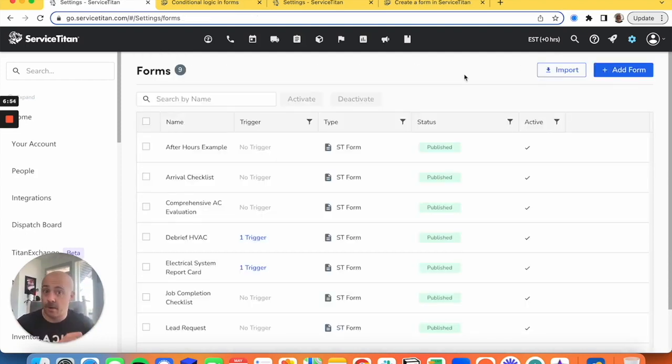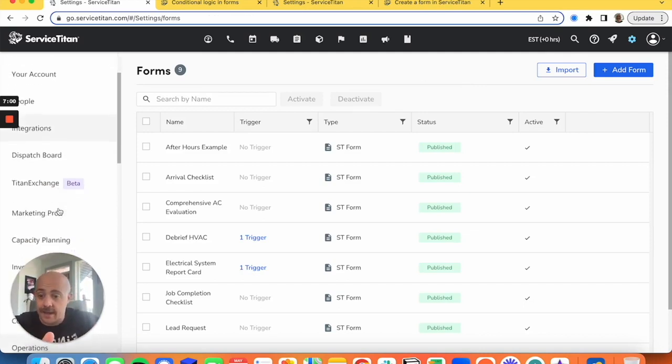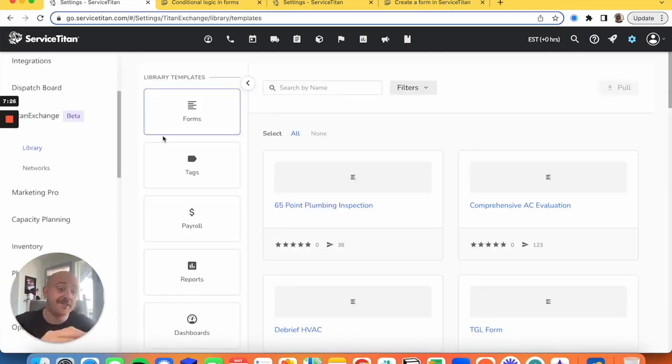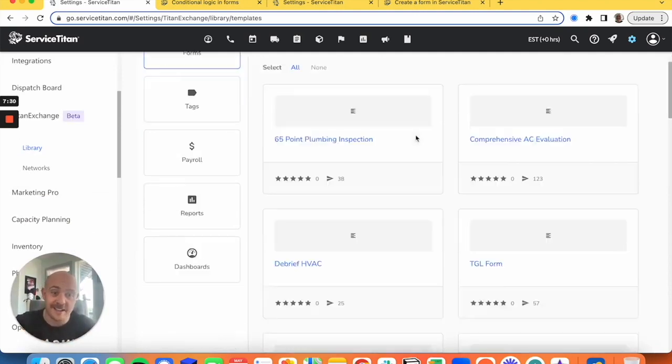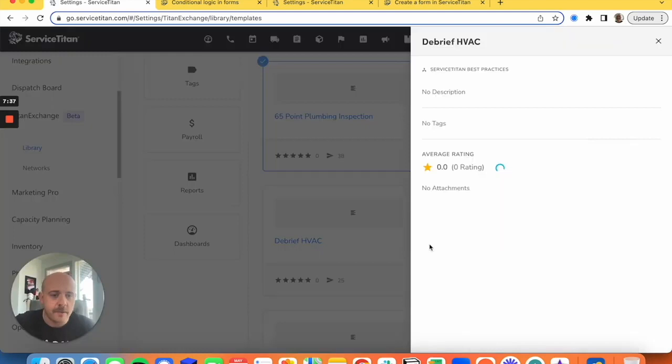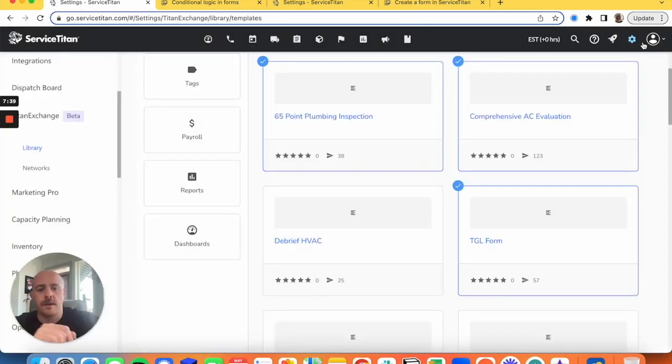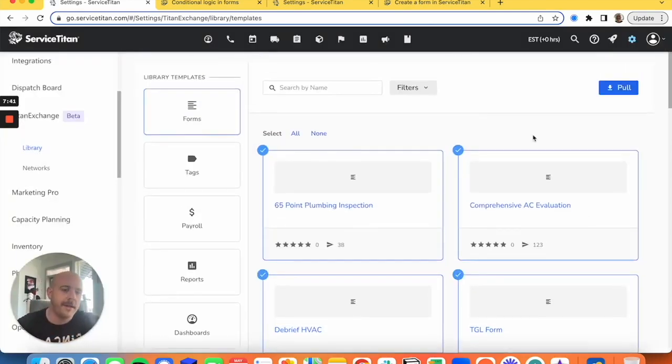Now, the next thing that I want to discuss with you is importing and exporting these forms and how you can crowdsource them. One easy way is you can go into the Titan Exchange and pull from the litany of forms that already exist here for you. So I can just check these boxes, here, here, here. I hit pull. It will then create these forms within my form list. Very easy way to gather as much of this as you can.